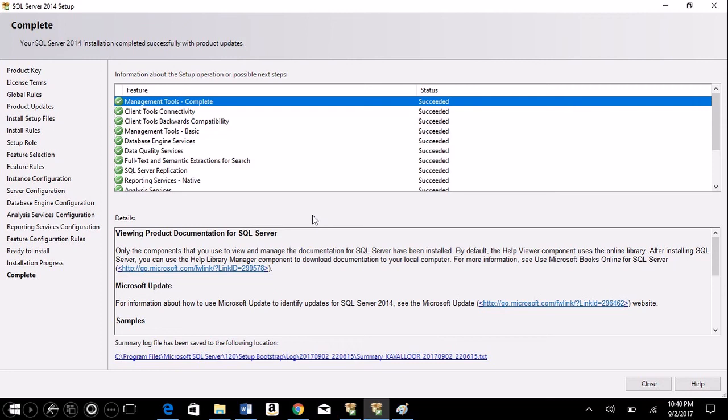After this, you can click on the icon on your desktop or start menu to launch your SQL Server. Note that it will take a while to launch it for the first time. And I hope this video helps you to successfully install the MS SQL Server 2014.